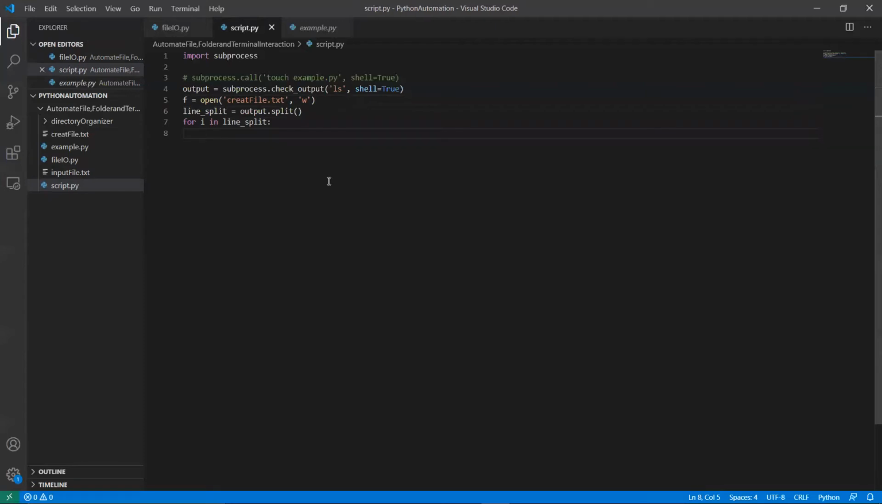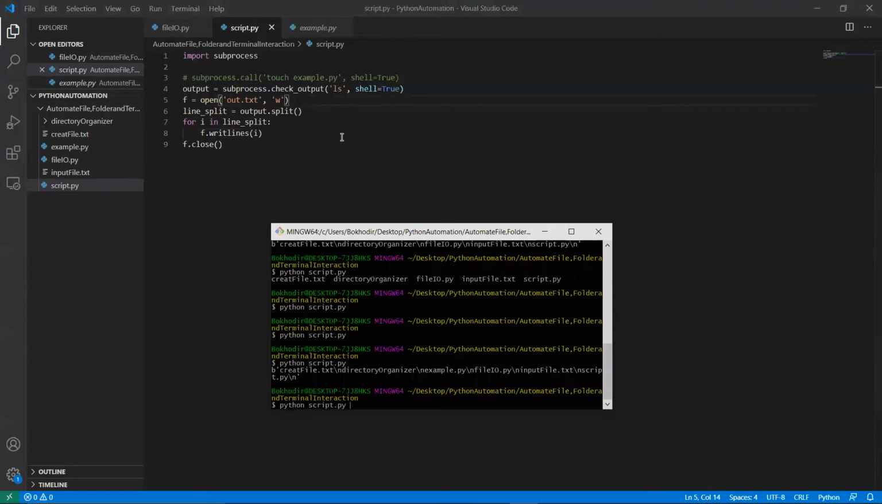So let's write to f, f.writelines. I will pass i to this, and here I will just close f.close. File name is just out.txt. Let's call script.py.